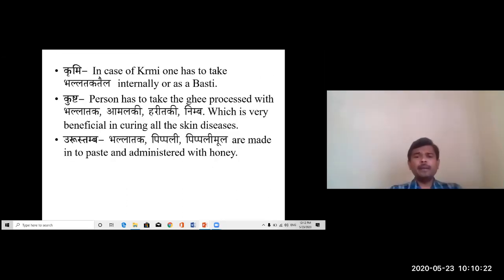Next, in case of Krimi, one has to take Ballataka Taila internally. Ballataka Taila you can use internally along with the Kshira or along with the Madhu, or you can use it in the form of Basti. Along with the Basti Dravya, you can use the Ballataka. And in case of Kushta, the person has to take Gruta processed with the Ballataka. So this is mentioned in the Rasayana Adhikara.